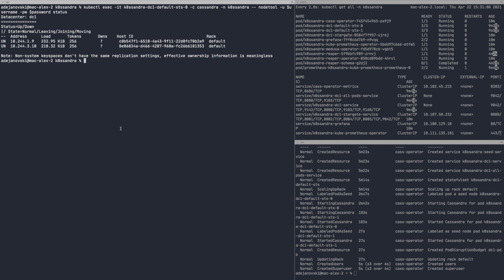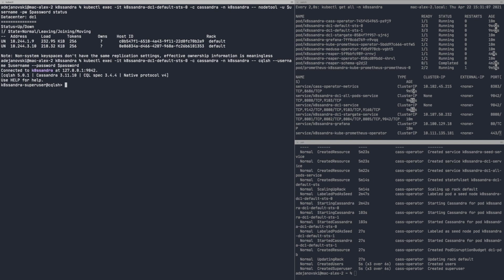Let's do the same, but now invoke CQLSH with our credentials. All good. And let's see what keyspaces we have in here. Reaper DB, system keyspaces, data endpoint auth from Stargate, all good.